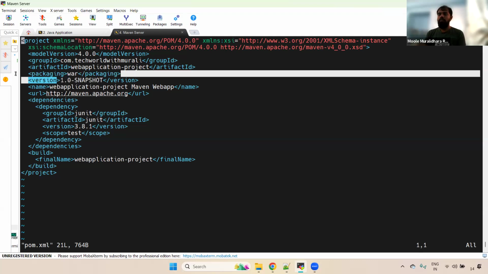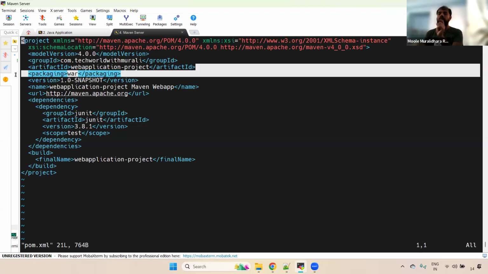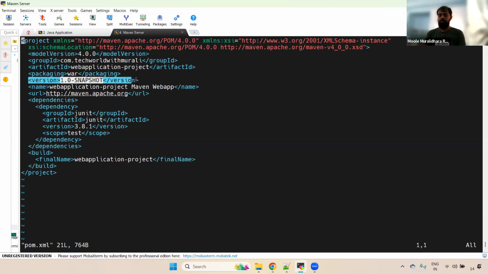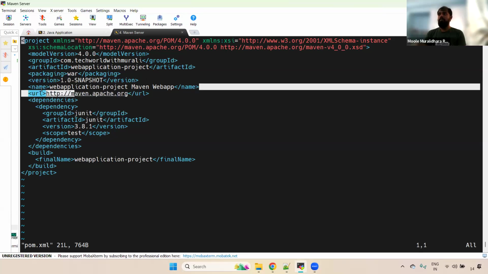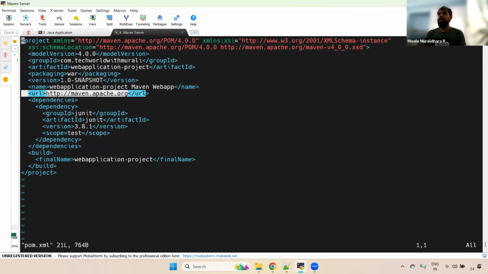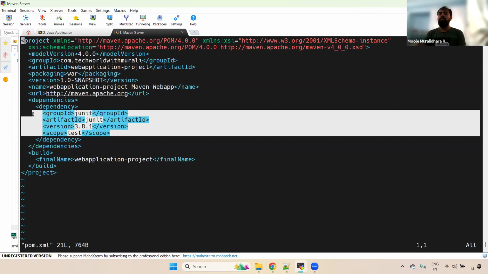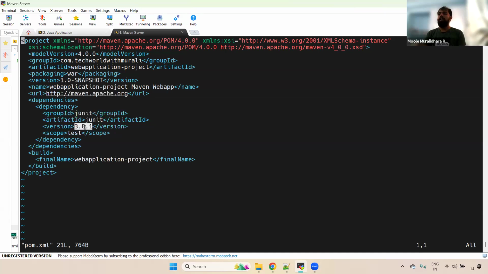If you are not defining this packaging tag, what will happen? It will be default. It will generate the jar file only. Okay, and here we can see the version, the specific snapshot version, that is 1.0-SNAPSHOT, and here you can see the name, Maven project, Maven web app, and here you can see the URL and dependency. Here we can see the JUnit related dependency, that is 3.8.1.